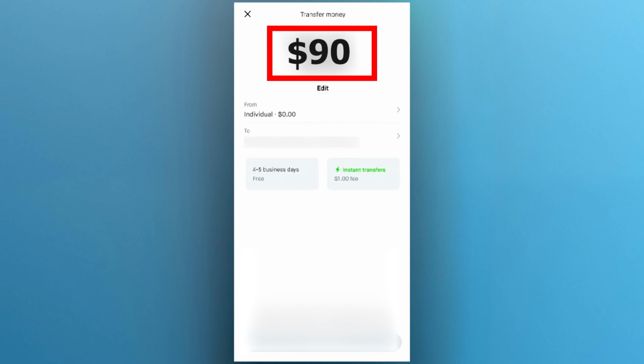So choose the way through which you want to withdraw your money, then click on transfer and you would have successfully withdrawn money from Robinhood. So that's how you do it.